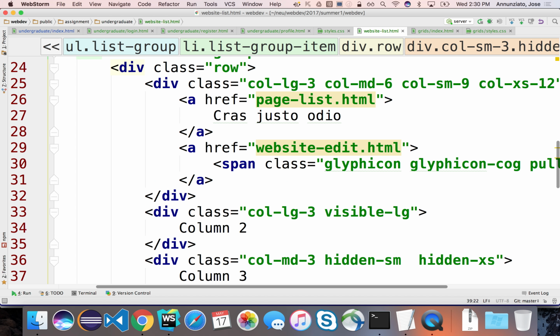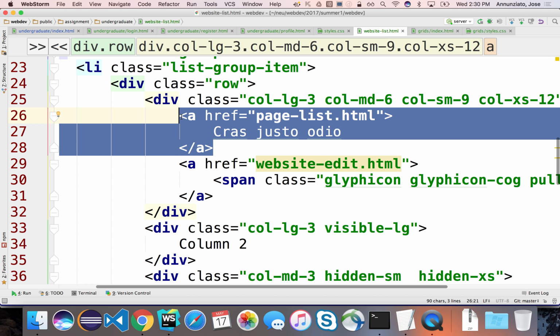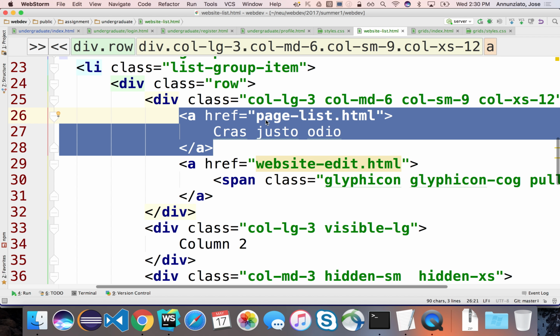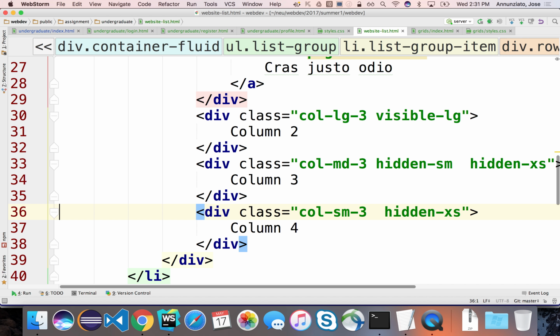And so the first column, we definitely want this, right? The name of the website. It doesn't make sense to have the cog here. Really, the cog should live where? On the very last column. So let's move that cog to the last column, right here.